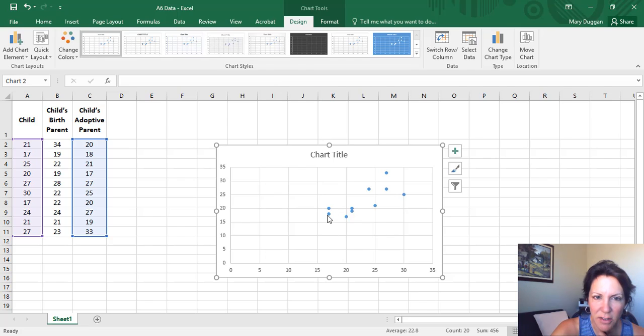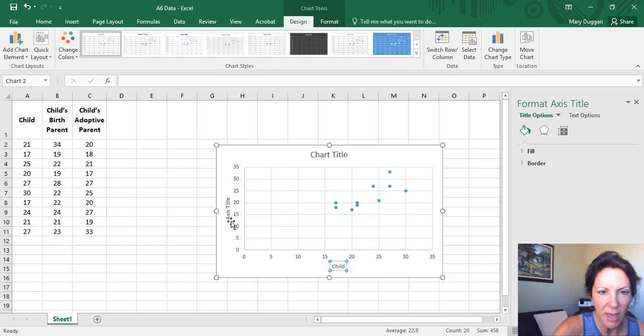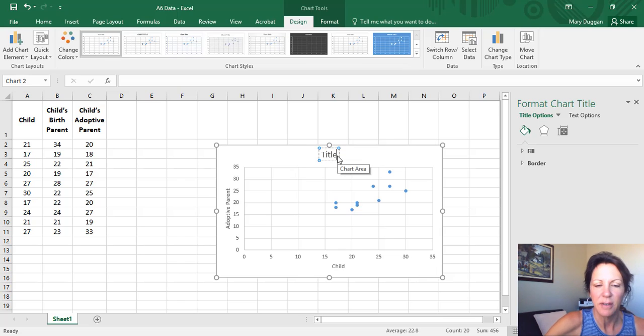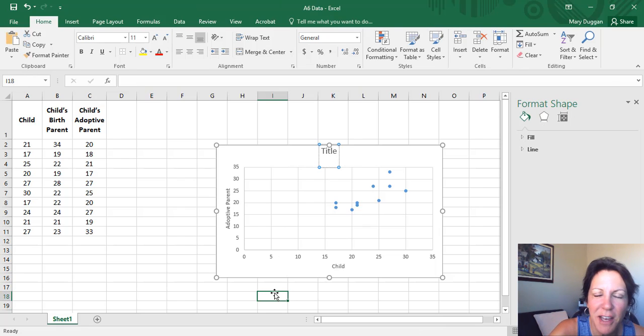And again, the child's data is on the x-axis. And this time we have the adoptive parent here. And once again, you can give it any old title you want. I'm just putting title because I can't even be creative right now. So there you go. That's how you make a scatter plot.